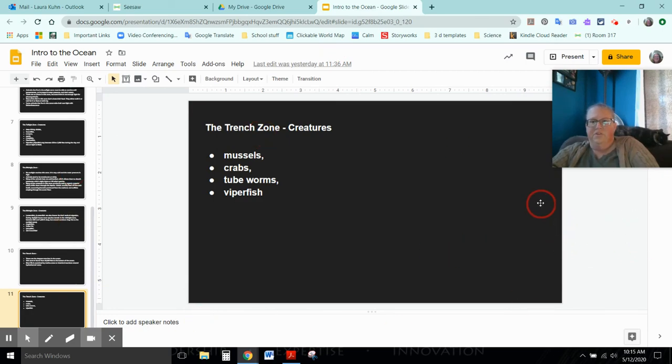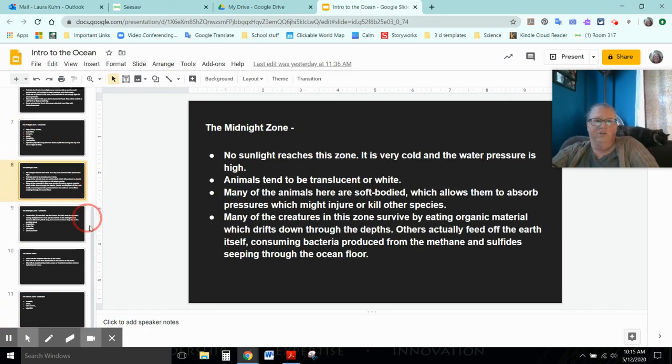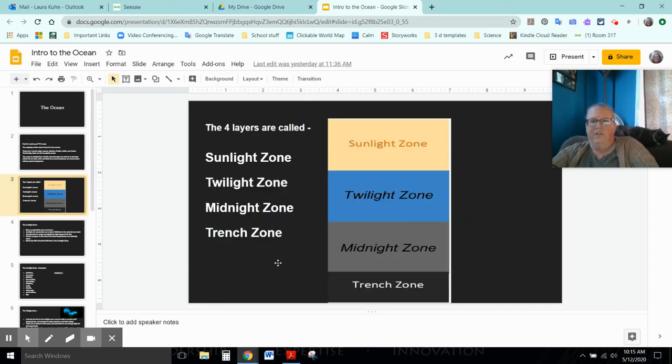Okay, so the takeaway from today is there are four major layers of the ocean: sunlight zone, the twilight zone, the midnight zone, and the trench zone. And if you think about it, as in the sunlight zone is where you get the most light, twilight zone is the next one, and it's kind of like dusk.